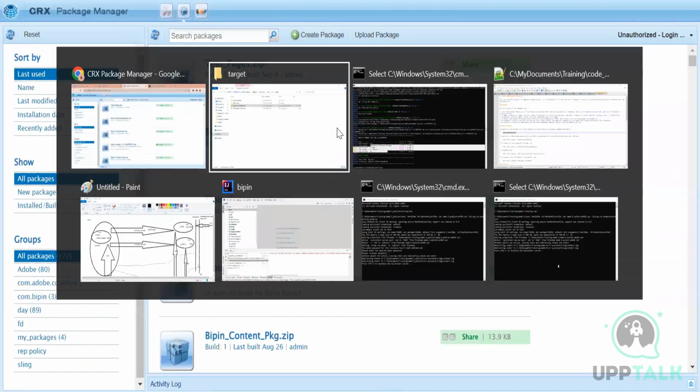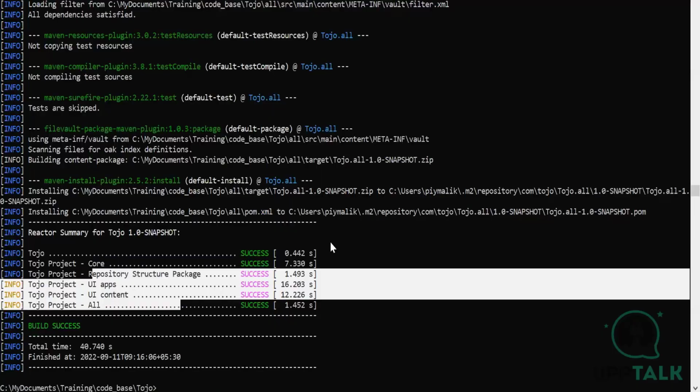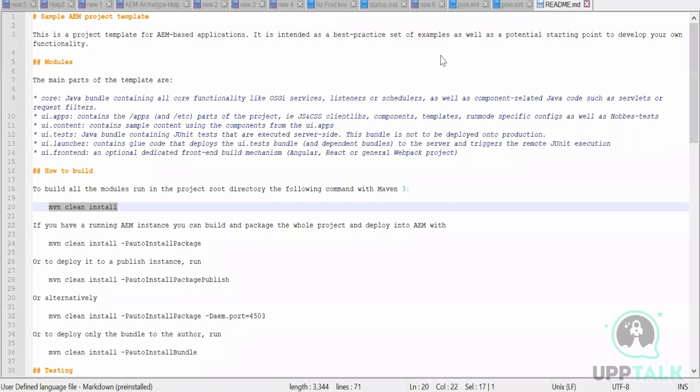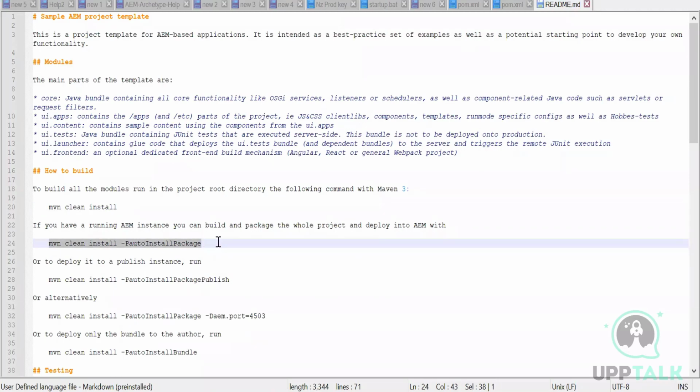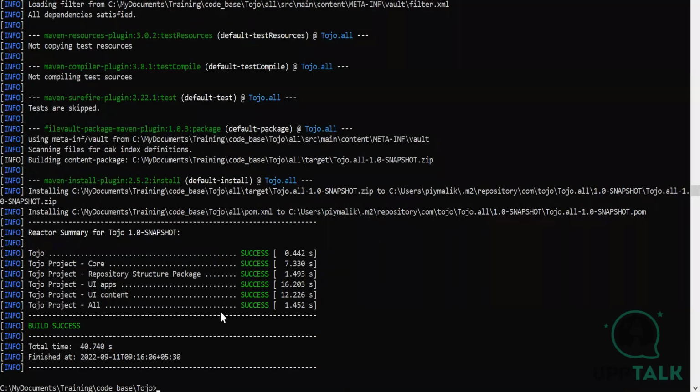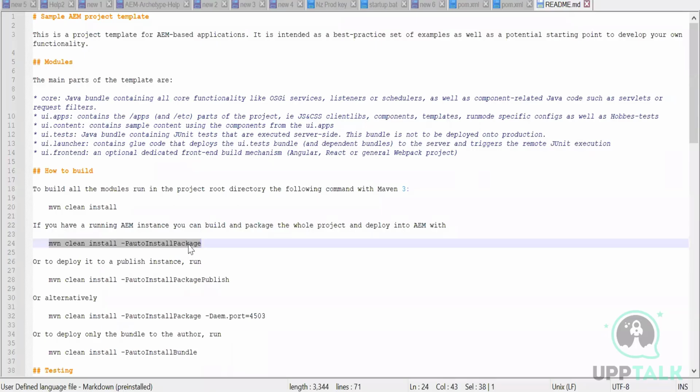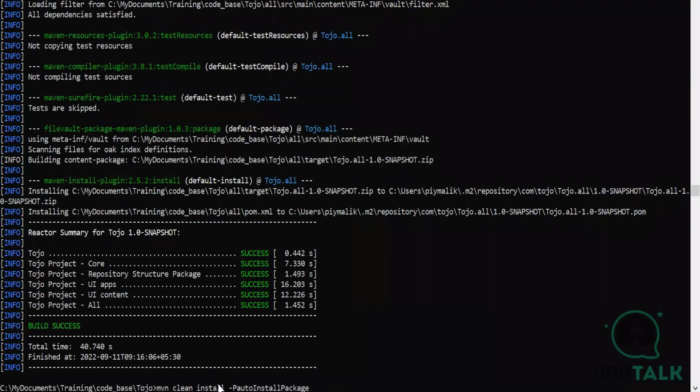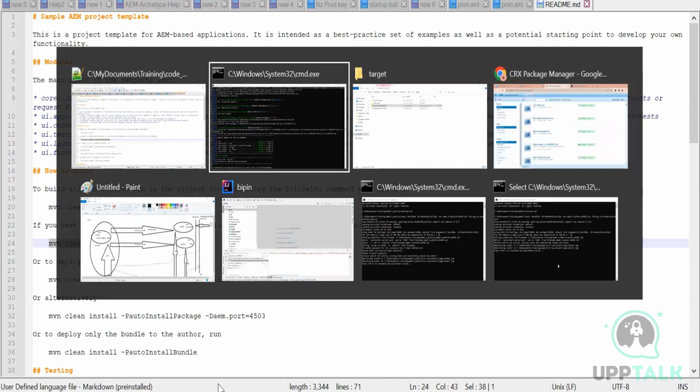Instead of doing that, let's do one thing. Let's install it using the command. So I will again go to this and I will use this maven install -P autoInstallPackage. And let me just hit this. Yeah. So what it will do is it will again build your code base.